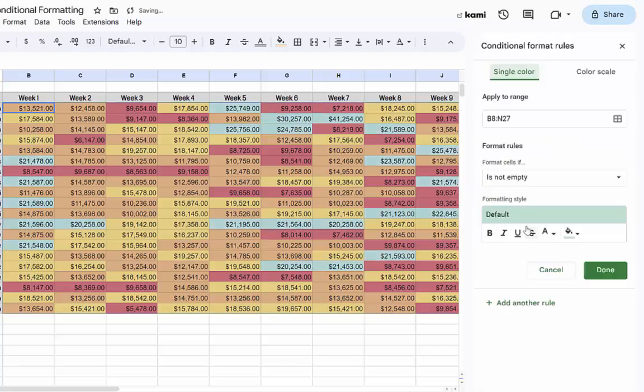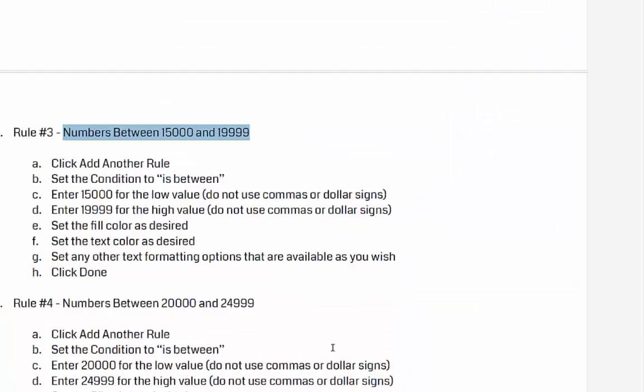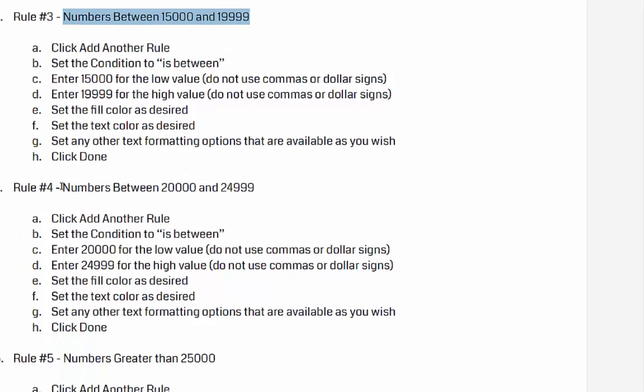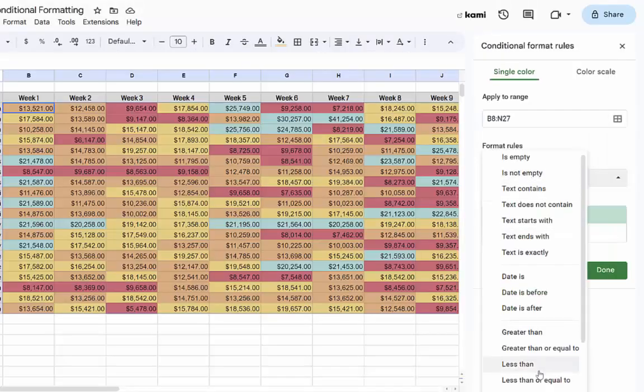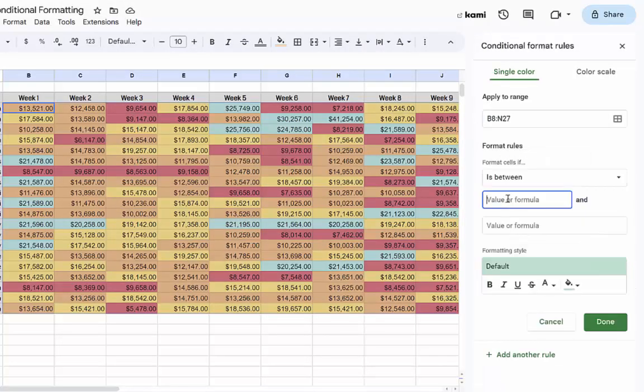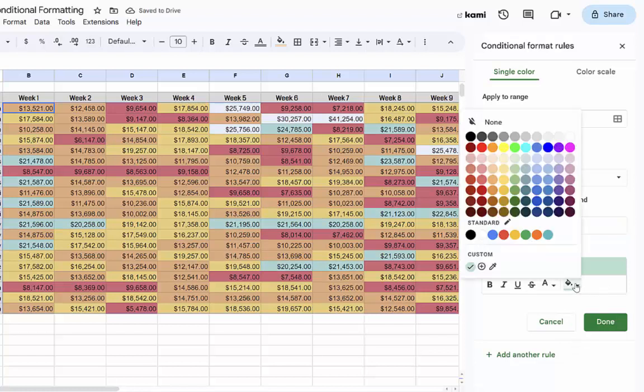I'm going to add another rule. And it's still, again, we want this to say B8 colon N27. If it doesn't say that, you could even type it in there, B8 colon N27, and that would make it work. Okay. I'm going to go look at the handout. This is rule number 4. It's numbers between 20,000 and 24,999. Okay. Well, I want is between 20,000, 24,999. I don't want that green.